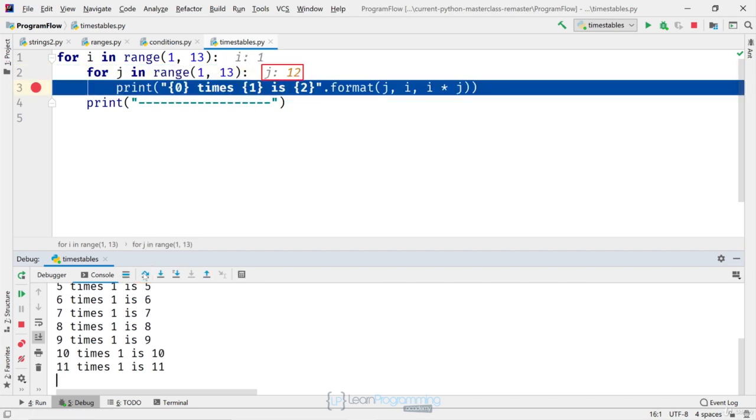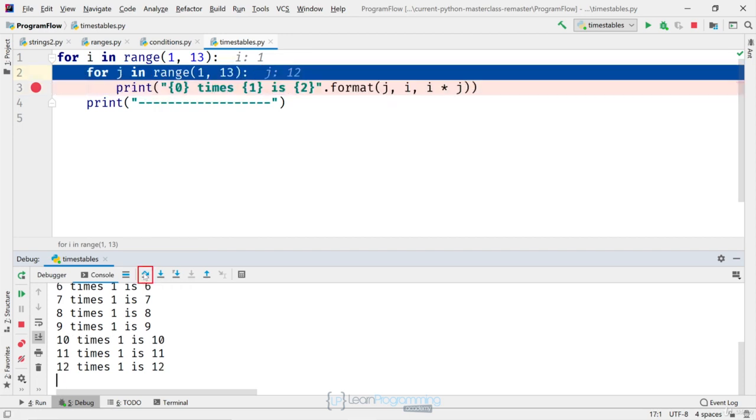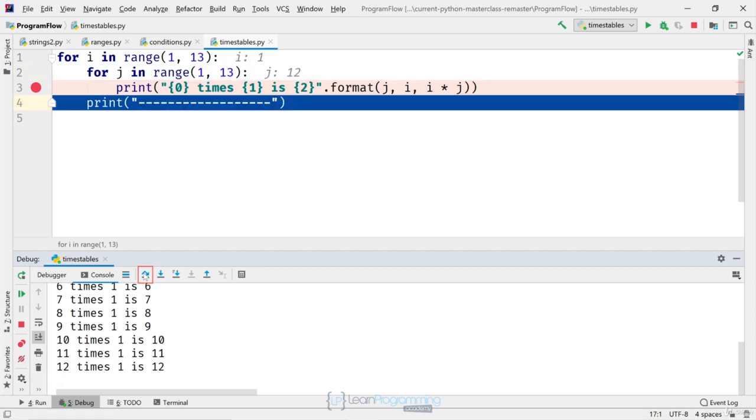And there's j12, as you can see there. That's the end of the inner loop. So if I step over again now, you see we get to go one more time. And then it's hit line 4. We're still inside the outer loop, but the inner loop has now completed.